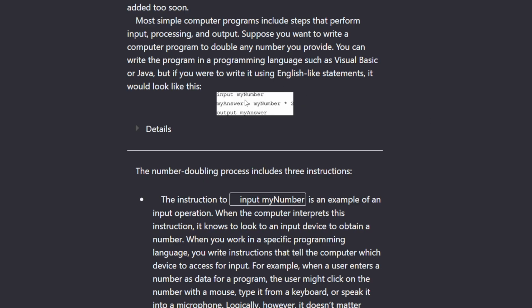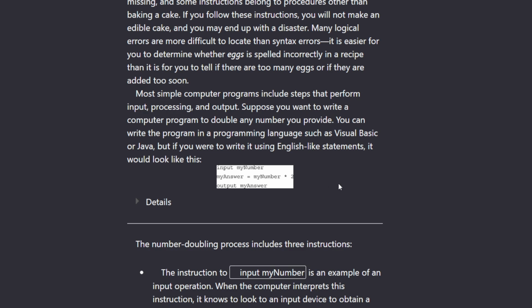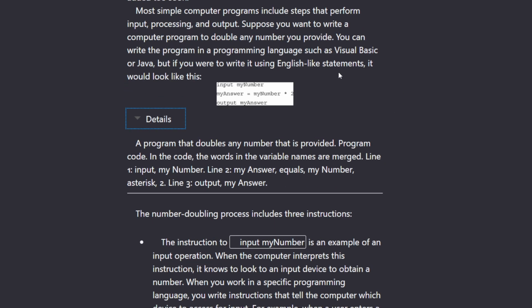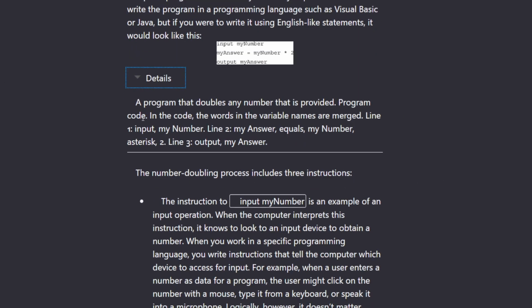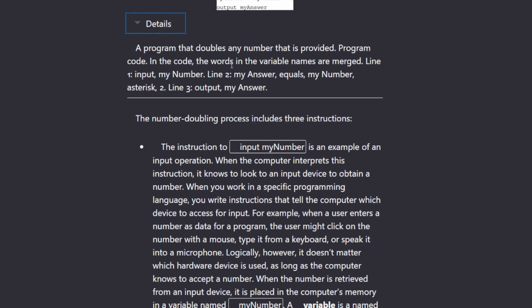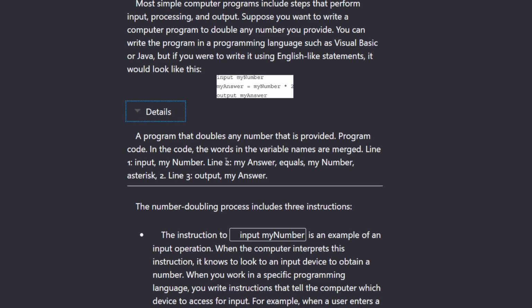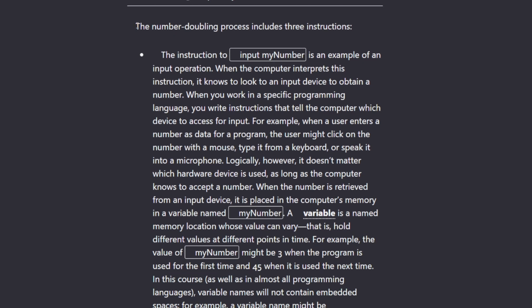So, we need to familiarize ourselves with these types of things because we're going to encounter a lot of pseudocode. But before that, we just need to analyze the logic of the given examples here. So that is a program that doubles any number that is provided. Next.